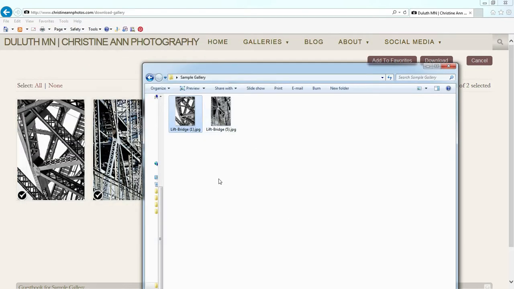And the more photos that are in your gallery, the longer the download's going to take. But that's the gist of it.